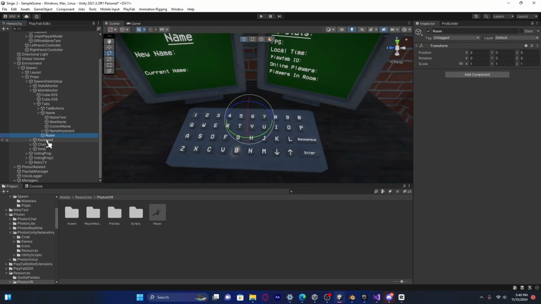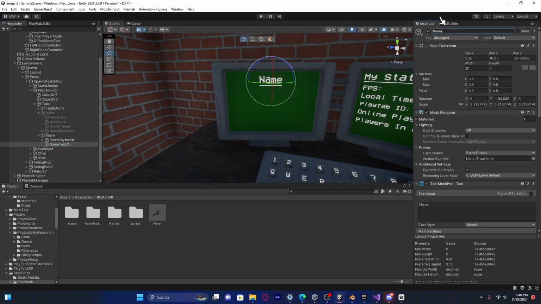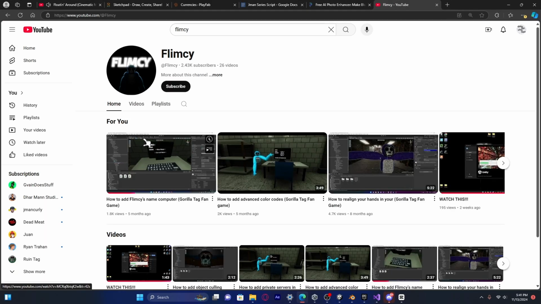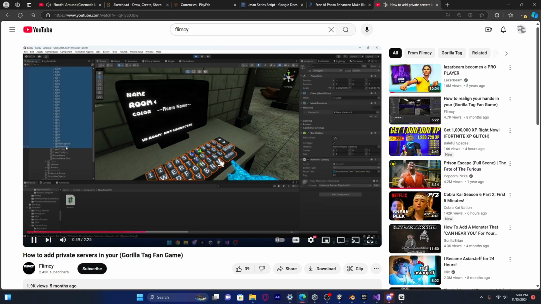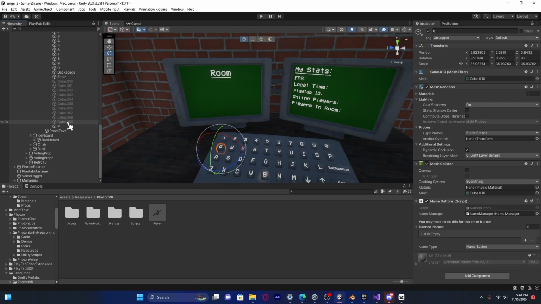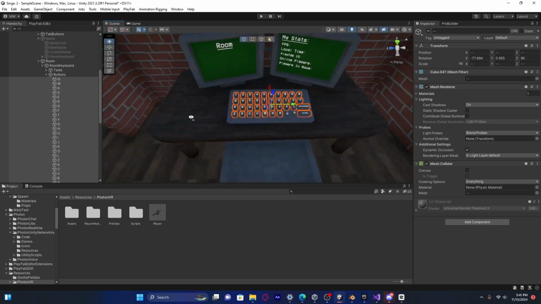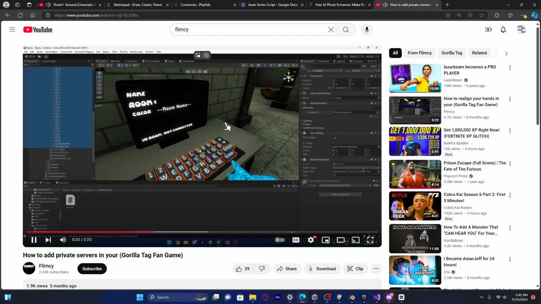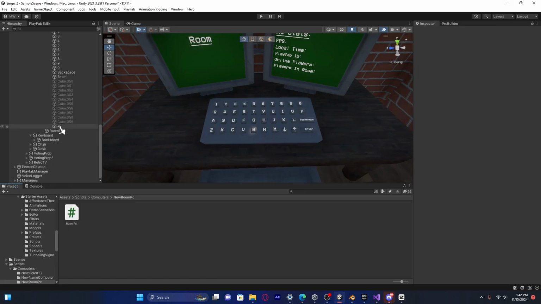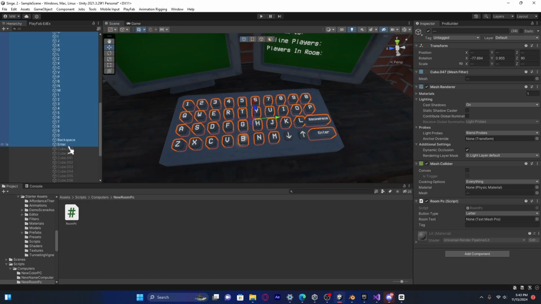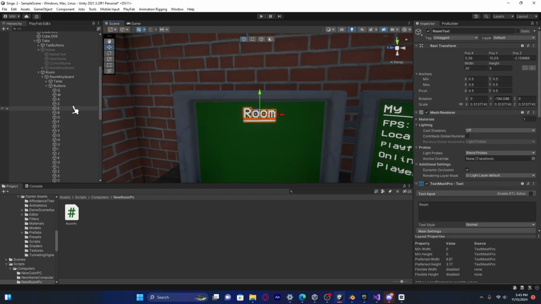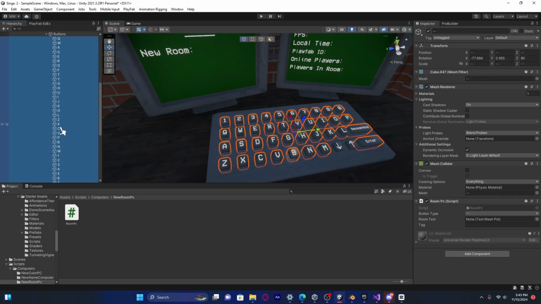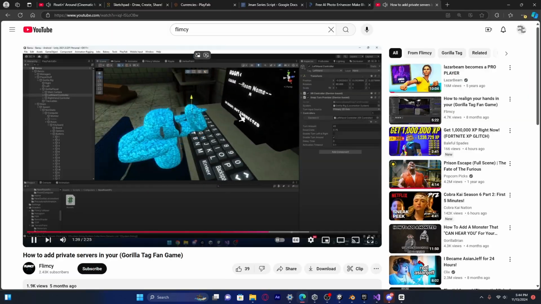So the first thing I began doing was I finished setting up the name computer, and then I began to add a room section to the computer, which obviously, if you don't know, it's like gorillatag. You can go into private servers with your friends and all that. Now, I kind of forgot how to do this, so I went to Flimsy VR's channel and I watched his tutorial on how to set one up. Again, he makes some of the best tutorials on gorillatag games, and I highly recommend watching him and watching his videos. But anyway, I set up the room computer, which isn't actually that hard.